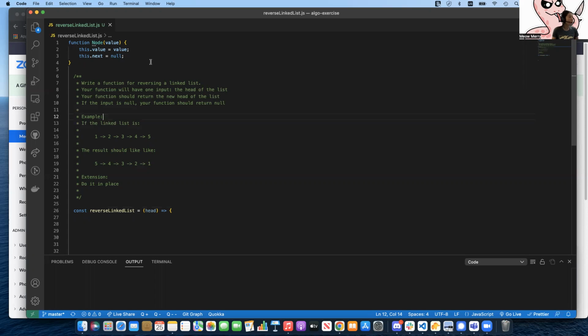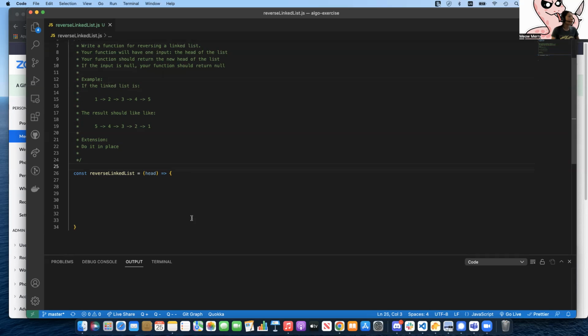Let's read it. Write a function for reversing a linked list. Your function will have one input, the head of the list. Your function should return the new head of the list. If the input is null, your function should just return null. For example, if we have the linked list 1, 2, 3, 4, 5, the result should return 5, 4, 3, 2, and 1.